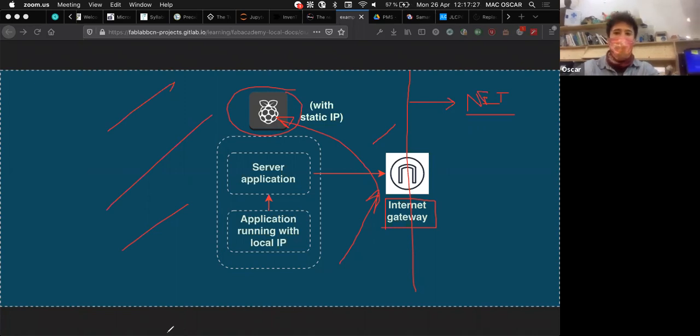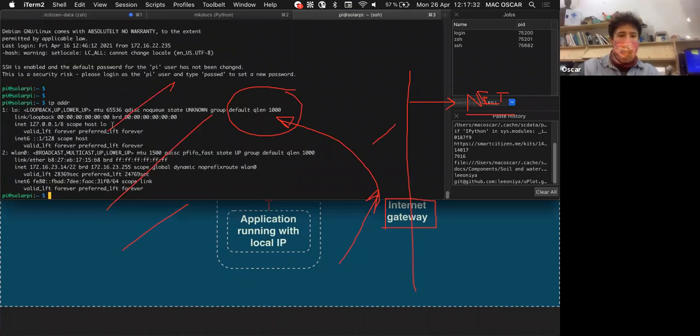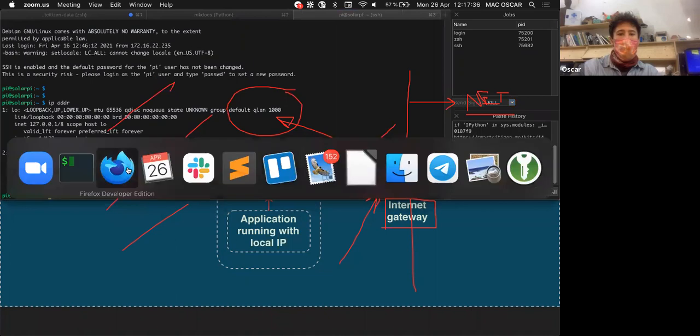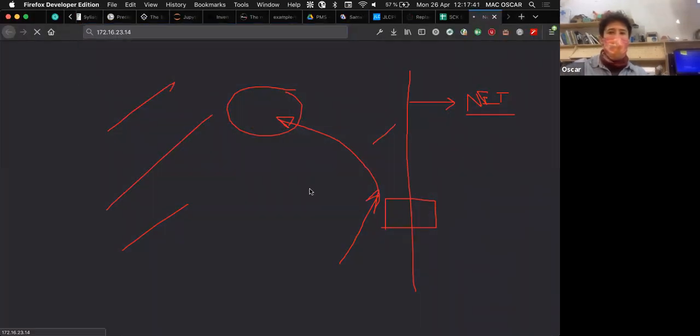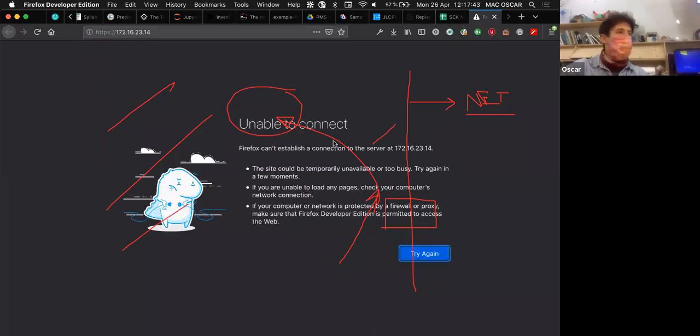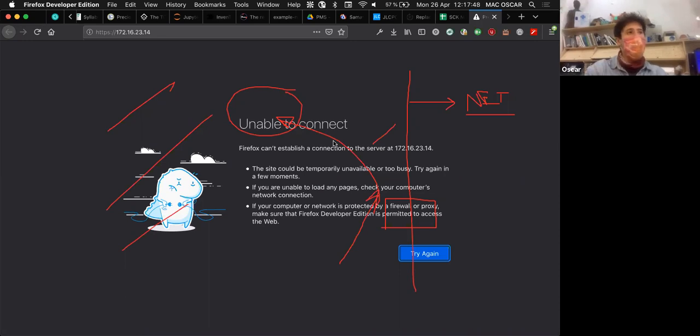In fact, if I go now to this IP address, I don't see anything. Unable to connect, because there's nothing in that IP address. There's a Raspberry Pi, but no one is serving content. No one is giving me the content, and no one is telling me what to do, if I should go to an application, if I should receive an HTML file. There's nothing.